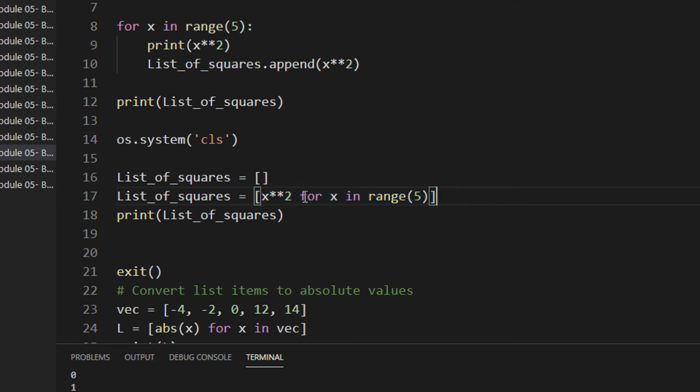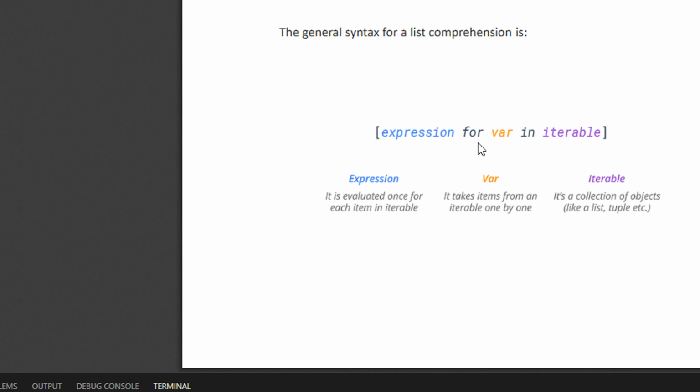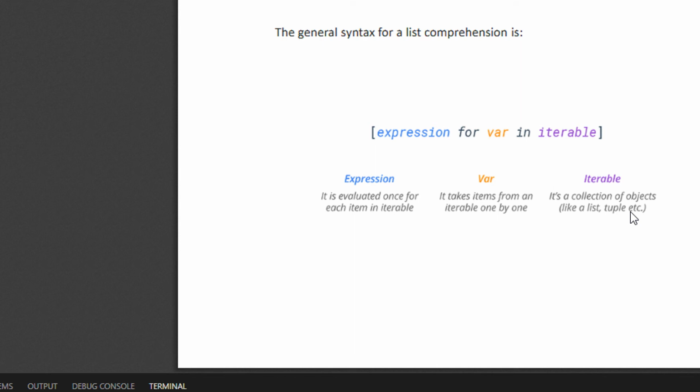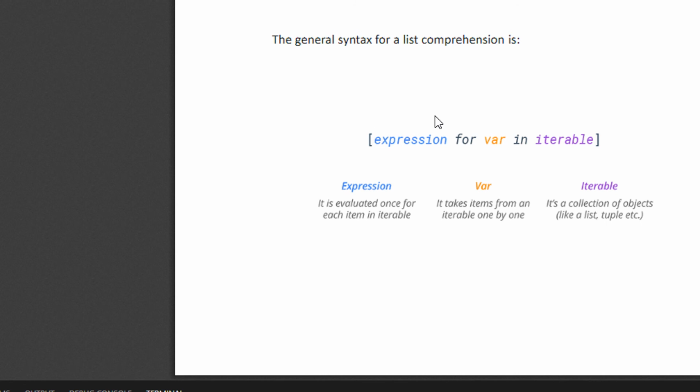So you can see there are three things here, right? You have a square bracket that indicates it's a list, and how does the comprehension term come in? We have a for loop here and we also have an expression here. So let us see what a list comprehension is. We have a for variable in iterable. Iterable can be a tuple, list, etc. I am iterating over this and then checking for the expression.